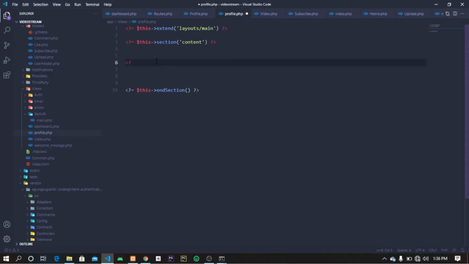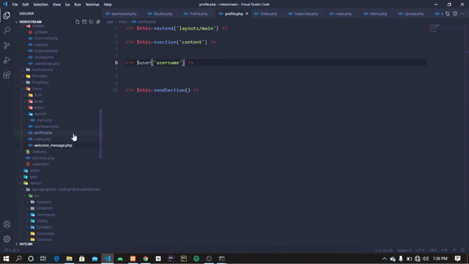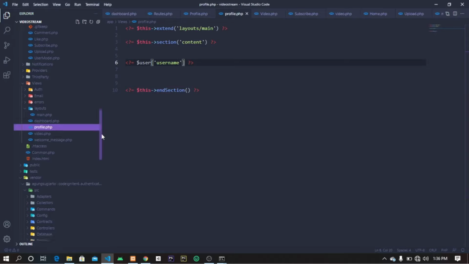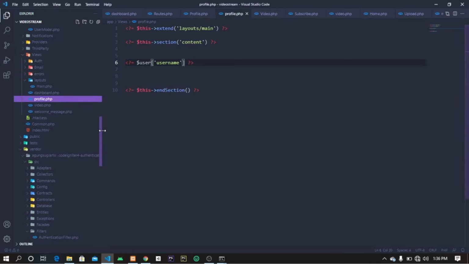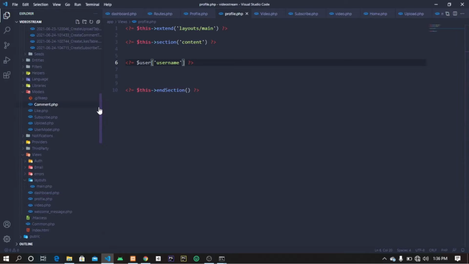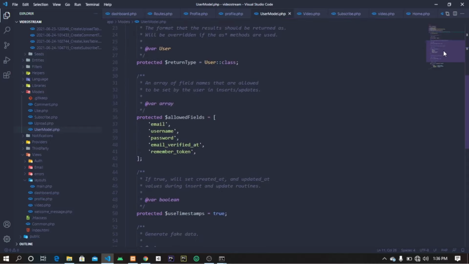Let's do user, then username. Now, cannot use object of type App Entities User as an array. Okay, I think it's the way they did their user model. So I'm not sure if I've actually done that before. Let's take a look at that user model. Okay, return type is User class. I don't know. This is unclickable.